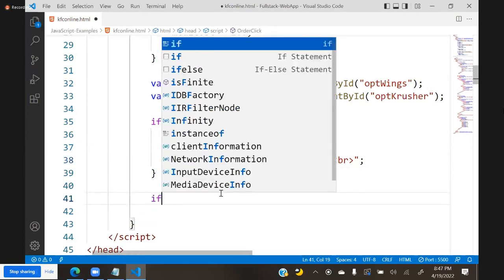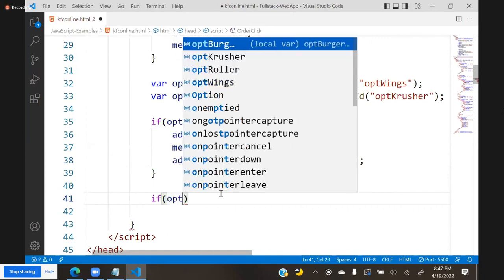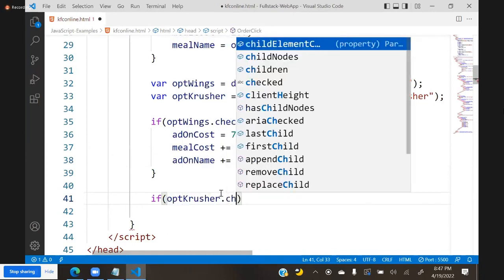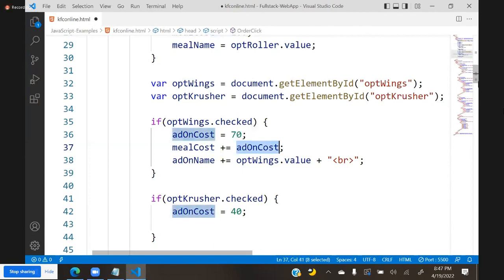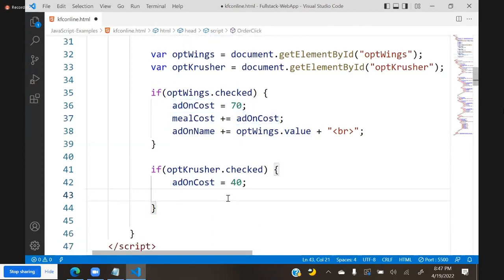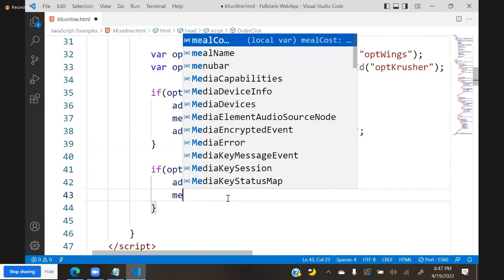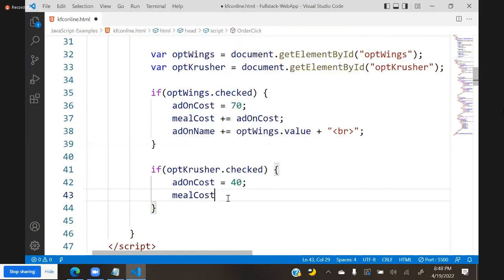Similarly, I'm using another one. If opt crusher dot checked, what should happen? Add-on cost is 40 rupees. Again, this cost must be added to meal cost. Remember, meal cost is already there with the previous add-on cost. To that, again, we have to add. So again, meal cost plus equal, what is it? Add-on cost.